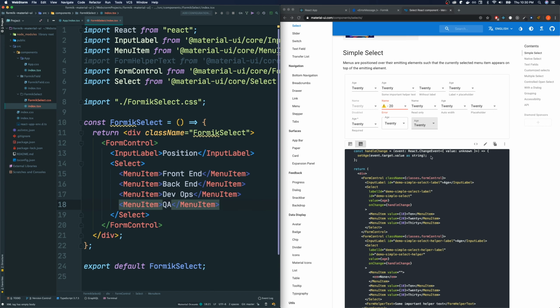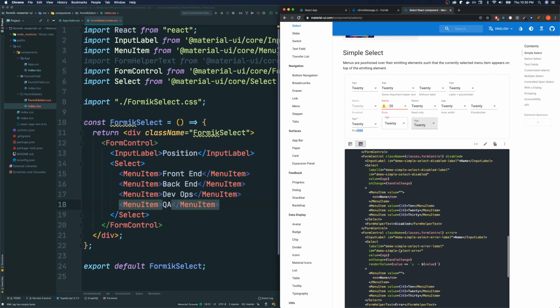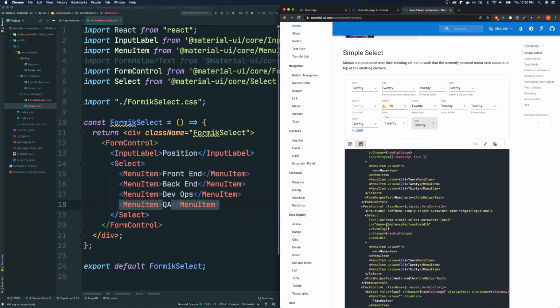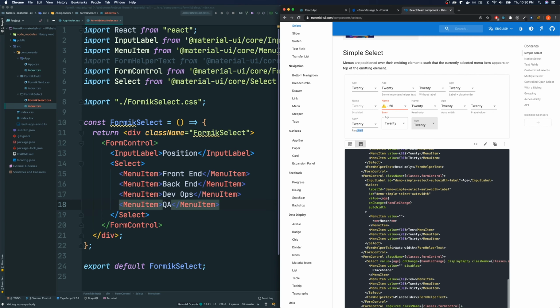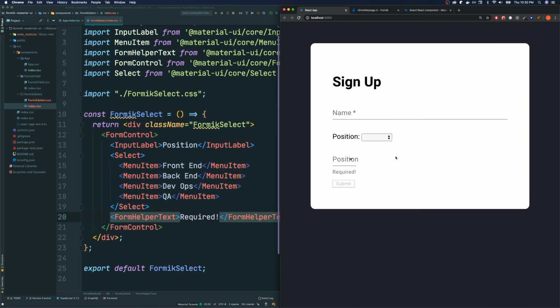And by the way, I also want this required. Do you remember this from before? For our error message handling later. So how did they do that? So if we look down, we have this form helper text, and we gotta put that right below our select. And I'm gonna say our error message is just gonna be required. So notice we're hard coding all this in. Obviously, we don't want to do that in the future, but let's see if that works.